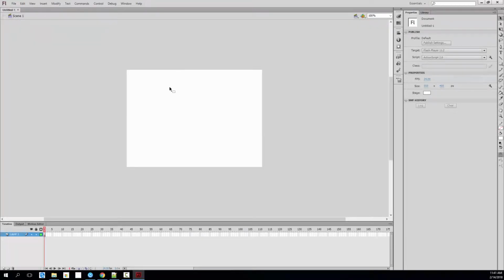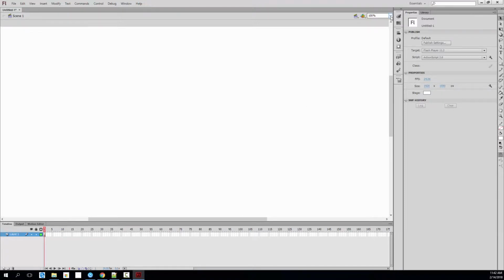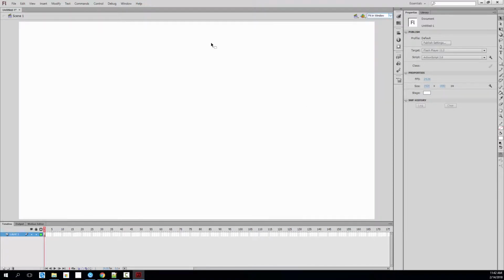So this is my canvas, and I think, what are the dimensions? 550 by 400. Let's go ahead and change that to something that's a little bit more manageable. So let's do 1080 by 1920. So this is pretty much your standard HD format. And if you come up here in the top right, you can say fit to window.